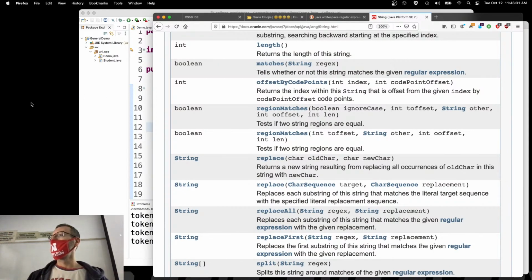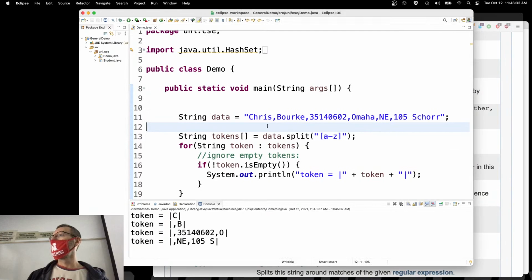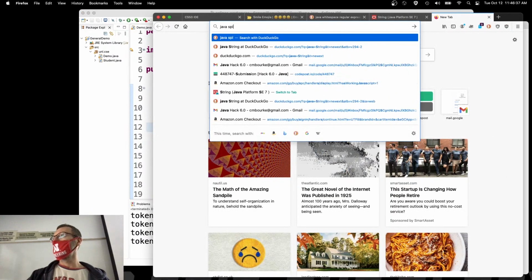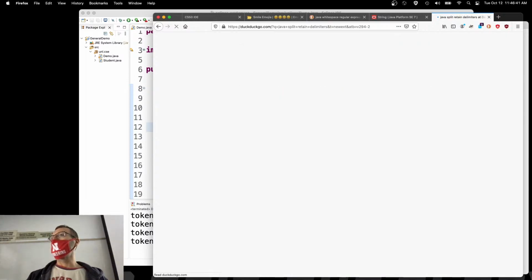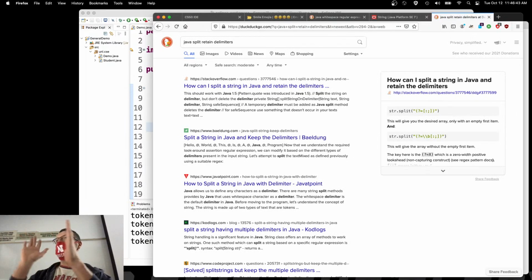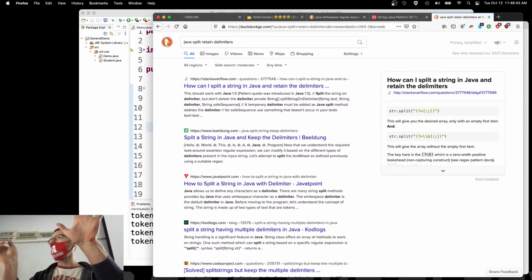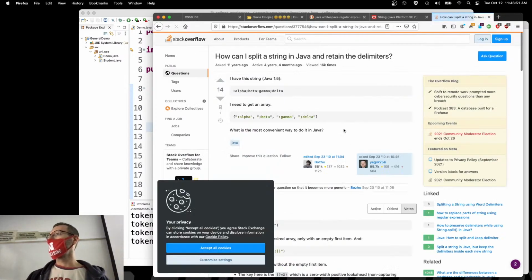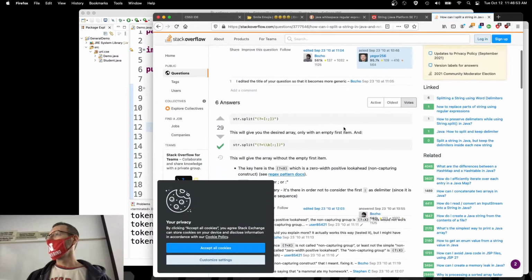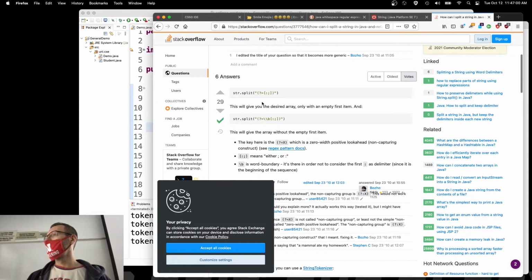Yeah? Can you split it without saving something out? Retain the delimiters. Java split retain delimiters. That might be ambiguous because here's a delimiter, here's the first token, second token. Do you want it on the first token or do you want to retain it on the second token? And retain the delimiters. Good question. We'll give you the desired array only with the empty item first. Dot dot dot. All right.